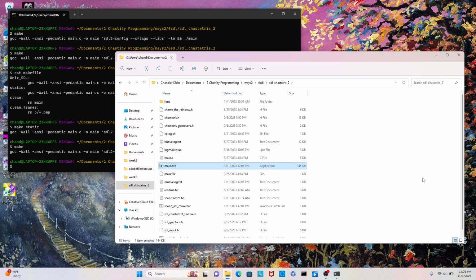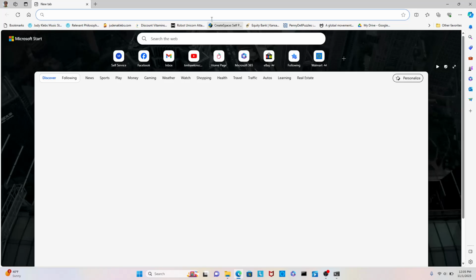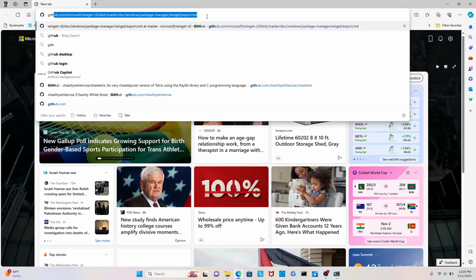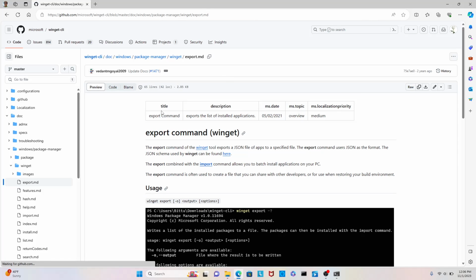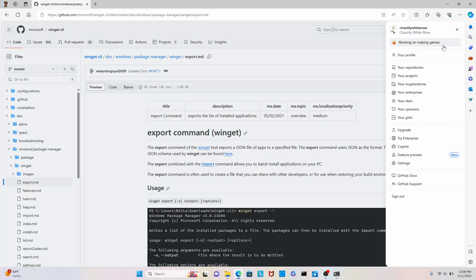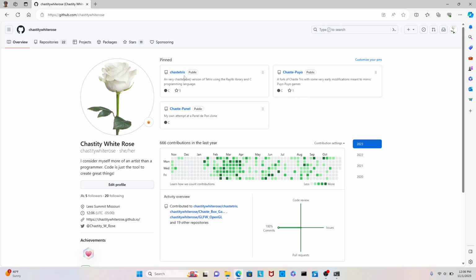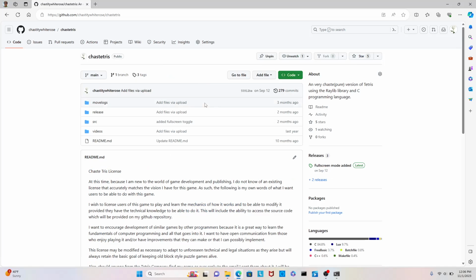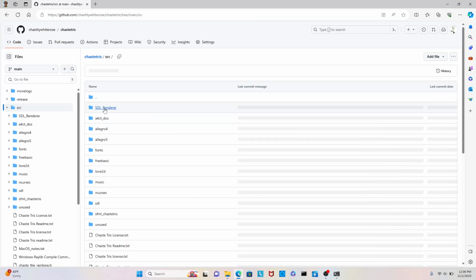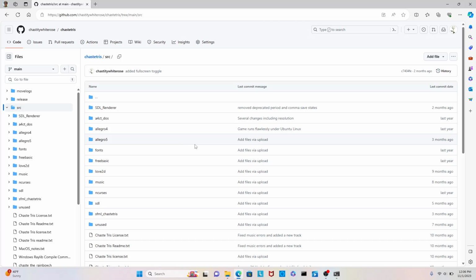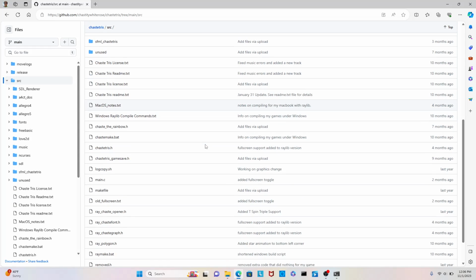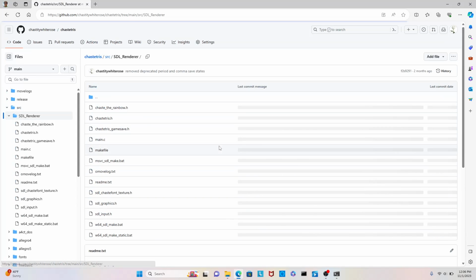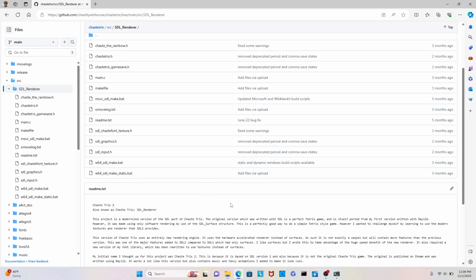I could stop there, but now that I've gotten one of my games to compile successfully, let's try it with the others. But before that, let's do something essential. I'm going to go to my GitHub. And let me go to my profile. We're going to go to Chasetris. And then we're going to go to source, SDL render. And see, I had downloaded the original script that uses W64 dev kit. I have that in here. And I can still do that if I want to, if I install the right tools there. But I think I'm going to do something a little bit different this time.